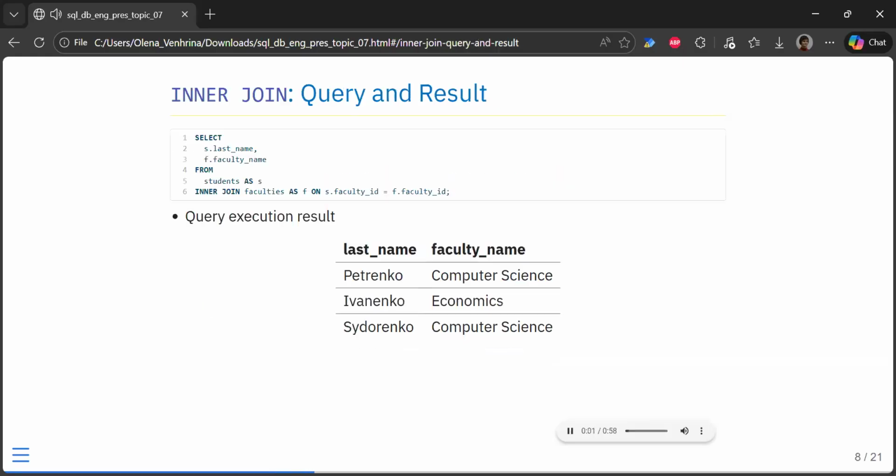And here's the query itself and its result. We use InnerJoin to join tables by the faculty ID field. Let's carefully analyze the result. As we expected, for students Petrenko, Ivanenko, and Sidorenko, the system successfully found the corresponding faculty names. But note 2 important points.